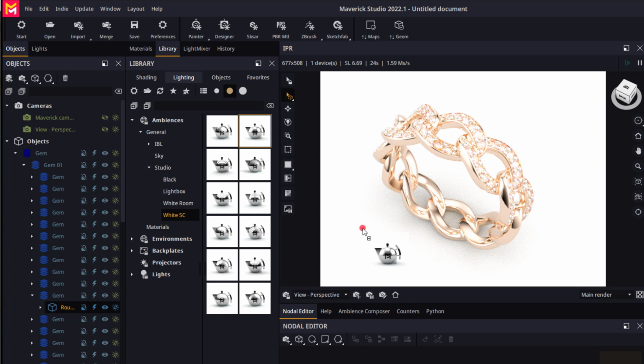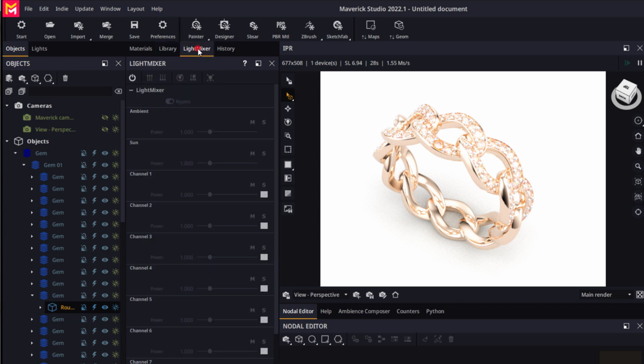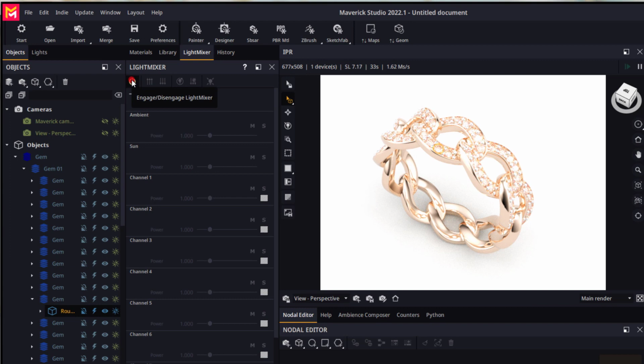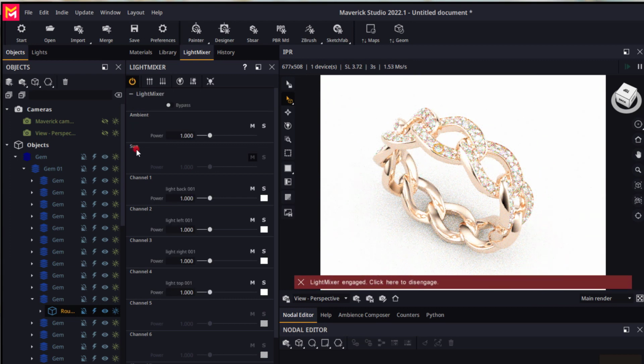So if we come over to the light mixer tab here and click on that, it's currently not enabled, so I can power that on to enable it. And you can see here that we've got 4 different lighting channels: a light back, a light left, a light right, and a light top. So it's set up like a real photo studio, like if you had a photo studio box, and we can control the intensity and strength of the lights, and we can see it in real time in this preview window.